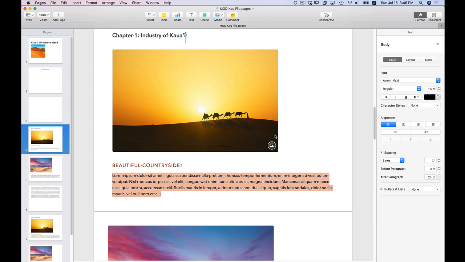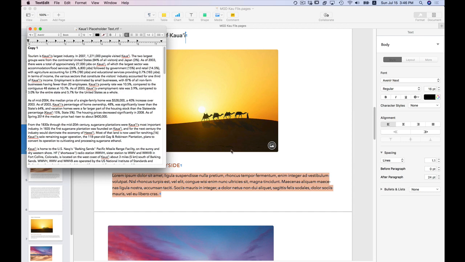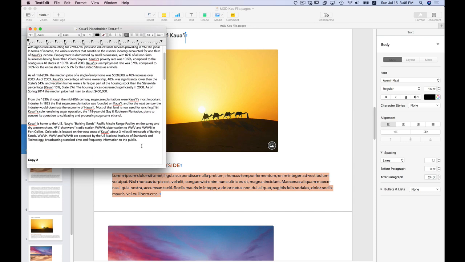So I'm going to leave this as is, and I'm going to go and copy my text. All right, so I have a text edit file with text already in it. So let's copy this.